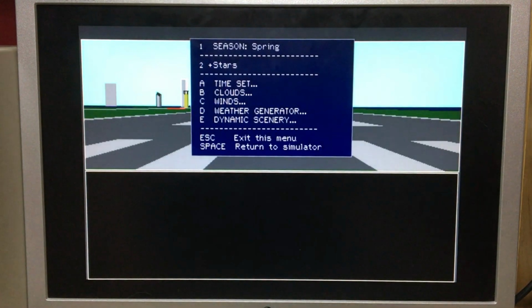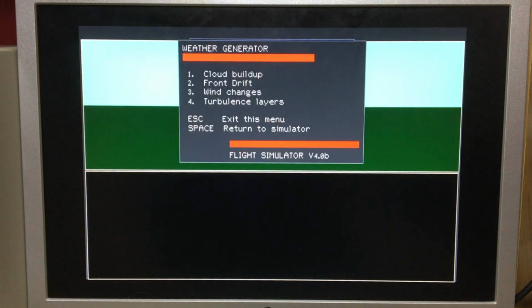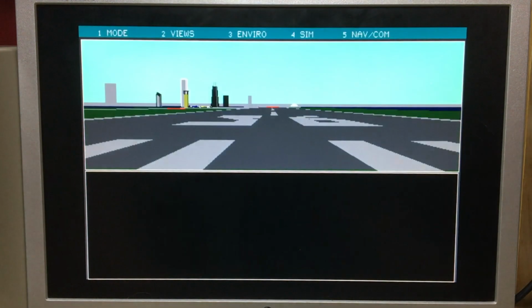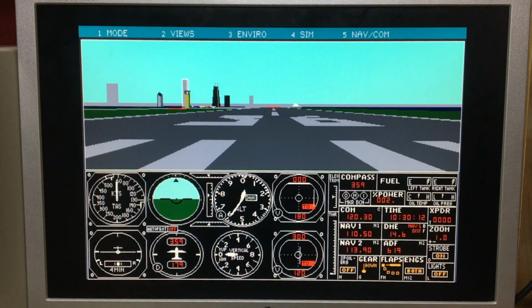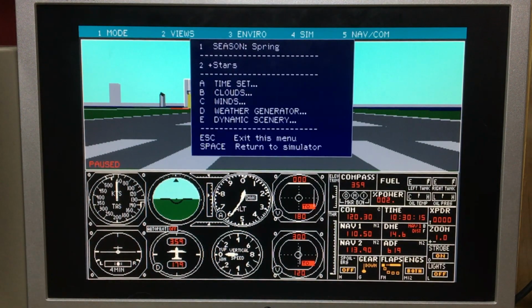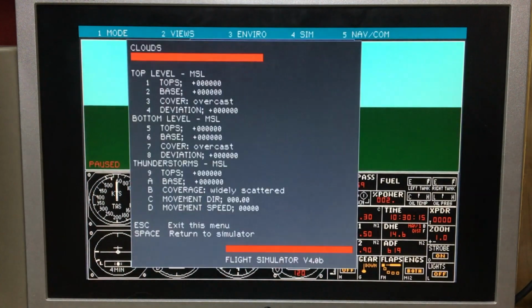No? Season, spring, dynamic weather. Weather generator. Cloud build-up, wind changes, turbulence layers. Okay. Cloud build-up. Have we got clouds? I would like clouds, please. It doesn't let you change them. What the hell?